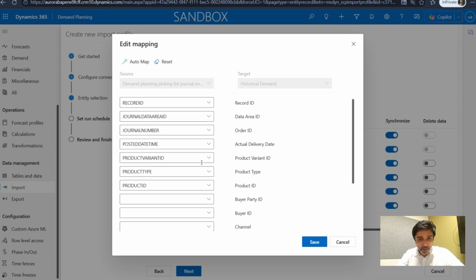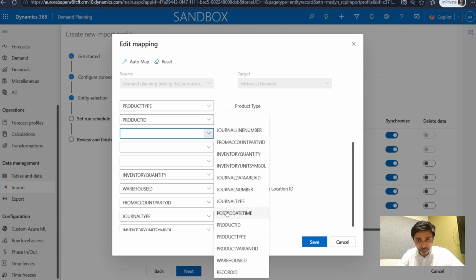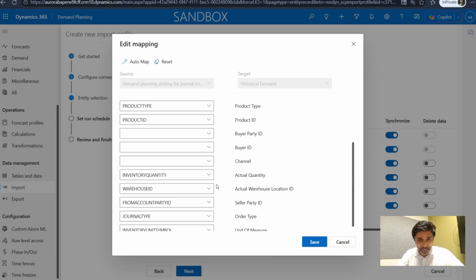I don't think we need to map, but for some reason I can see some of them are not mapped, but that's fine. For example, journal line number, journal date ready. I could not find the equivalent match, but that's fine. I'll keep that as it is.